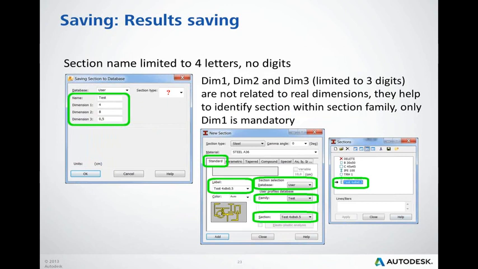A few rules on how to save a section. Section name is limited to 4 letters only, maximum 4 letters. No digits in the name. The dim1, dim2 or dim3 fields are not related to real dimensions. They help us to identify sections within the section family. Only the dim1 field is mandatory.